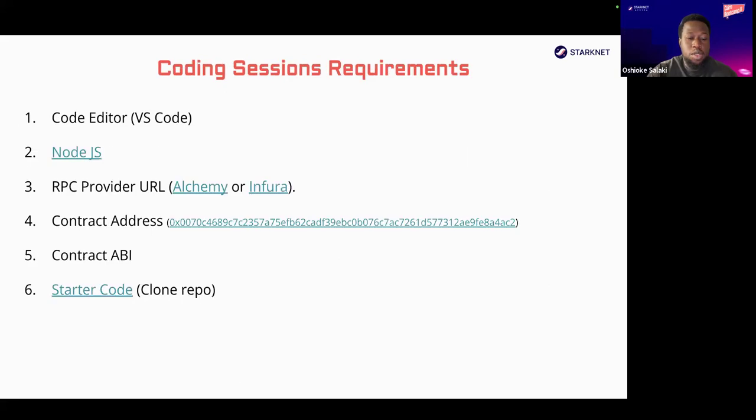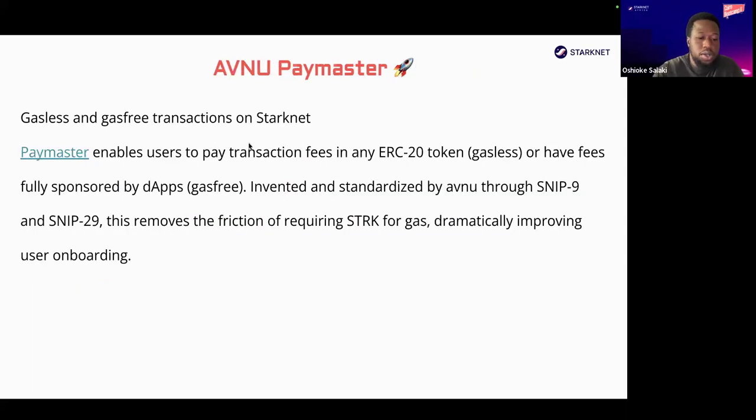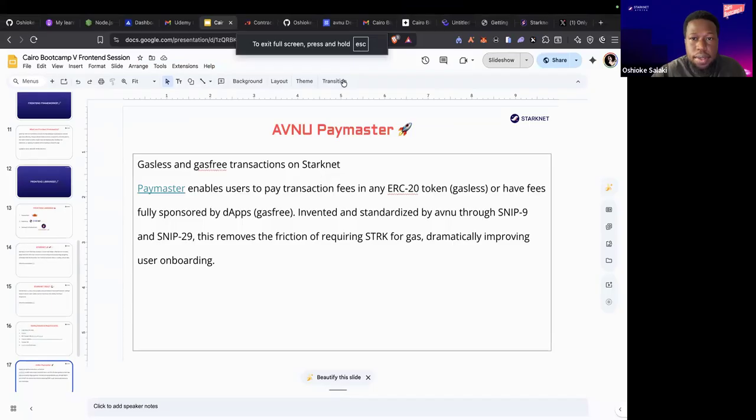So for this coding session, these are the tools that we're going to be using, which were provided to you guys. Your code editor, VS Code. You have to have Node.js installed and set up on your computer. Then you need to have an Alchemy or Infura account, but I feel like Alchemy is easier to set up. That's the one I personally use. Then the contract address that we're going to be integrating. So we have this contract address here, then the contract ABI and starter code, which I also provided in the repo for you guys. So we don't need to do too much talk. We need to get into coding straight away.